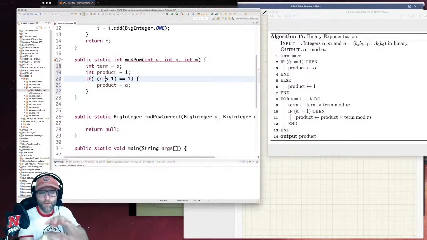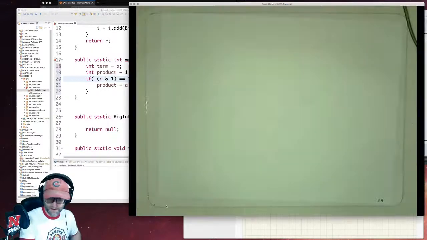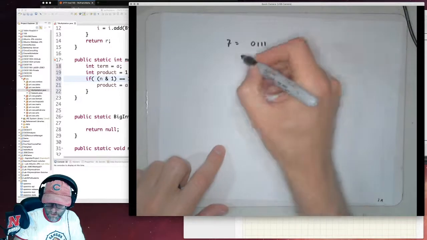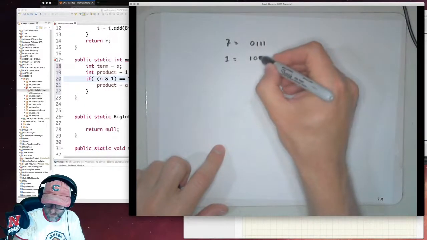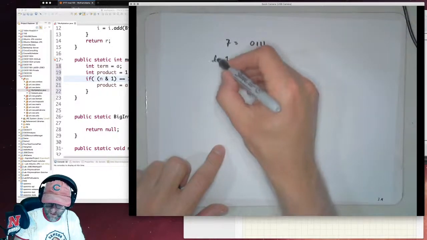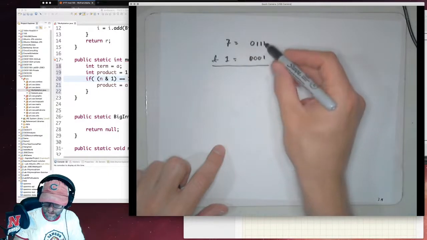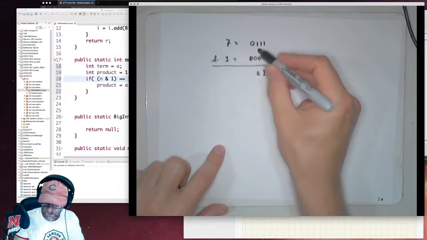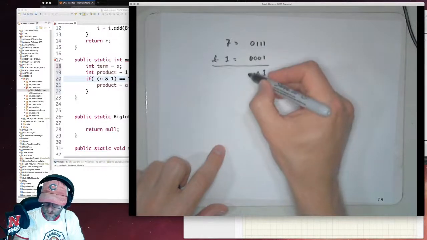So if I had 4 bits here and 4 bits here of 2 numbers, say 7, which would be 0, 1, 1, 1, and 1, which is 0, 0, 0, 1. If I AND those together, in fact, let me write this down. If I take the logical AND bitwise of these, then I look at the bits: 1 and 1 is 1. 1 and 0 is 0. 1 and 0 is 0. 0 and 0 is 0.